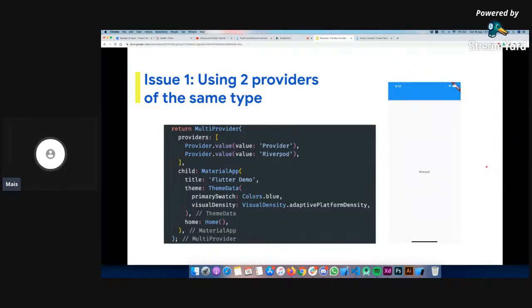The first issue is we can't really use two providers of the same type. By saying that, Provider is the same as InheritedWidget. And when we try to reach up in the tree to some provider in our widget tree, we'll reach it using the type. So if I want to reach, for example, this value, which is a string, I'm here making two providers, both of type String. The first provider has a value of Provider, and the next one has Riverpod. When I try to read this provider down in some page, in the home page in this case, it will show me Riverpod.